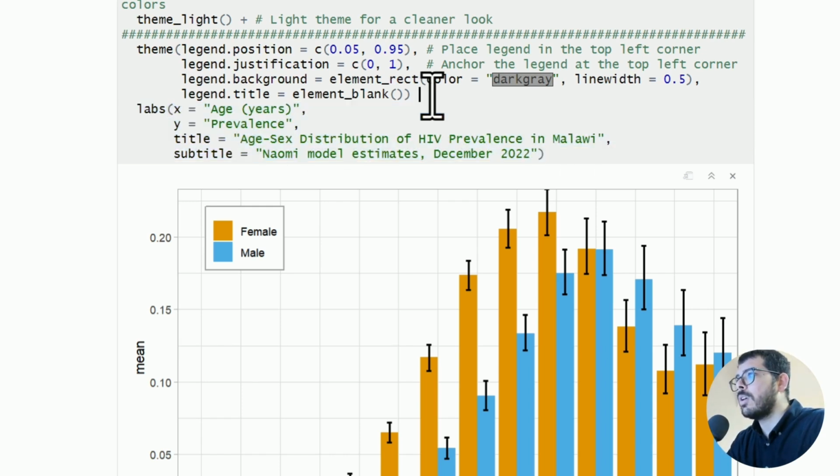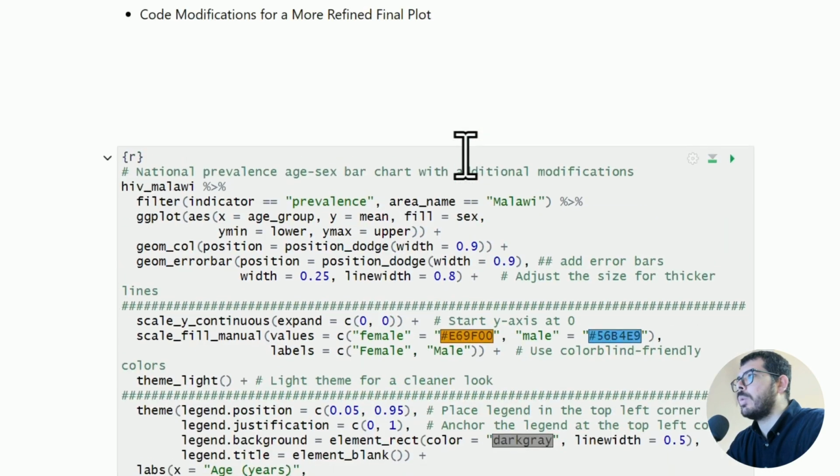We remove the comments, we add a plus here to add everything together. For the X, we will specify that we want to display age by years. For Y, we will specify that we want to see the word prevalence clearly, and the title will be the age-sex distribution of HIV prevalence in Malawi. And for the subtitle, we will add the detail that these are Naomi model estimates for December 2022.